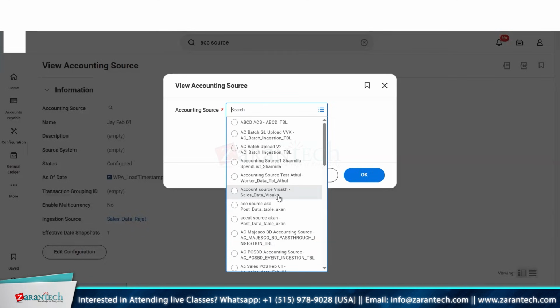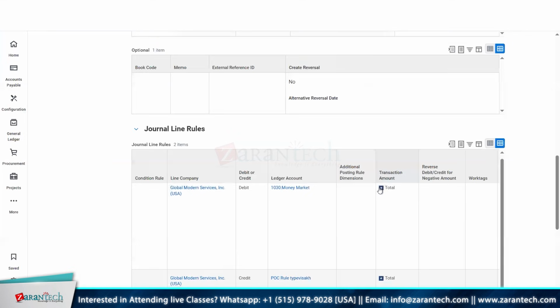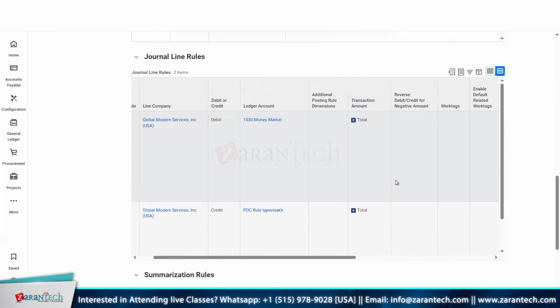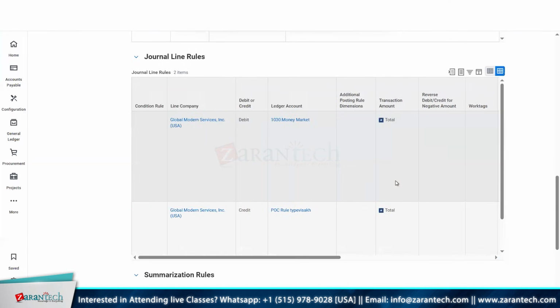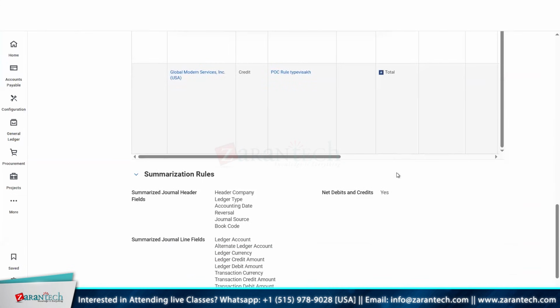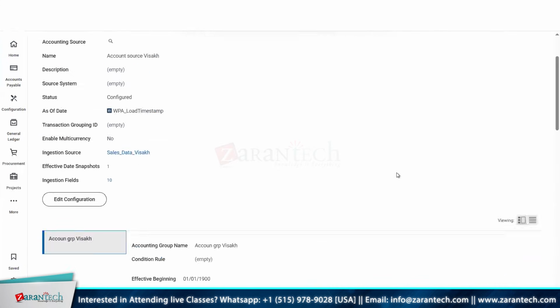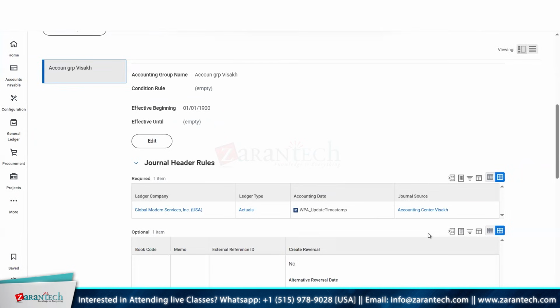So let me open accounting, sales data. Okay, so we have got money market here. Let's see what they have contributed to. He has not used any attributes. That's very sad. But let me see what he is summarizing on: header, company, ledger type, accounting data. Okay, actually this is a shared environment and we have a lot of data, and people are doing practice.